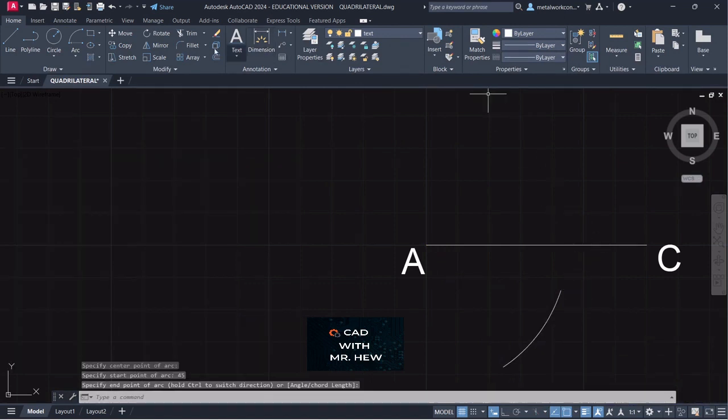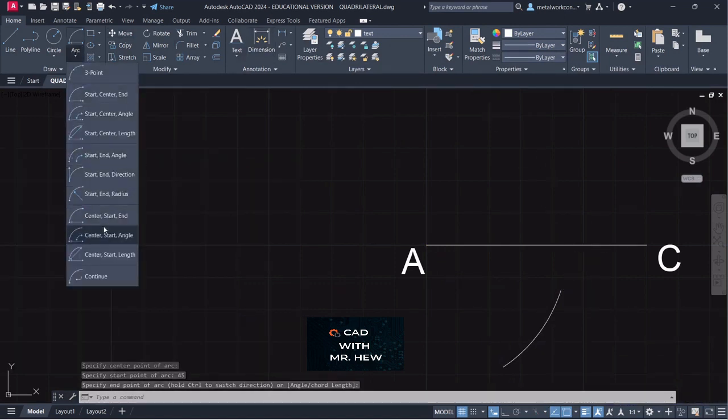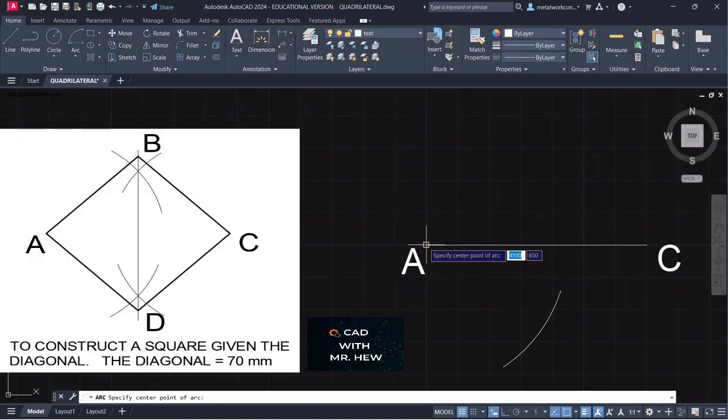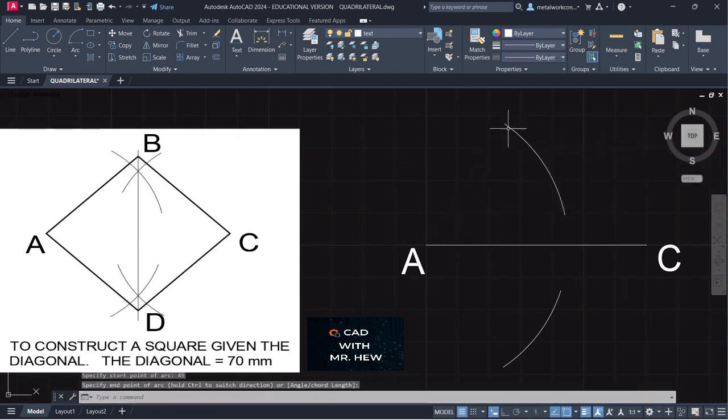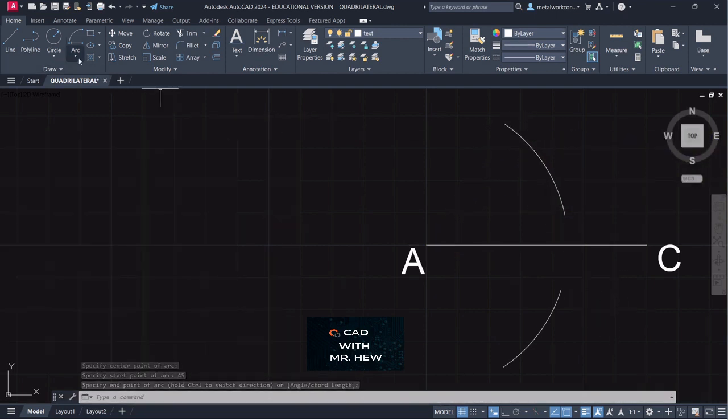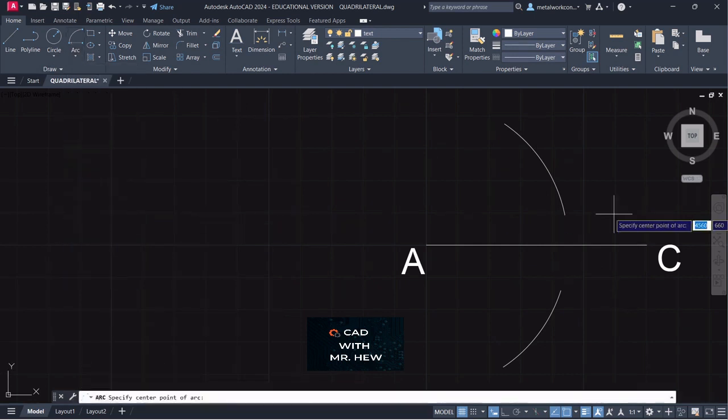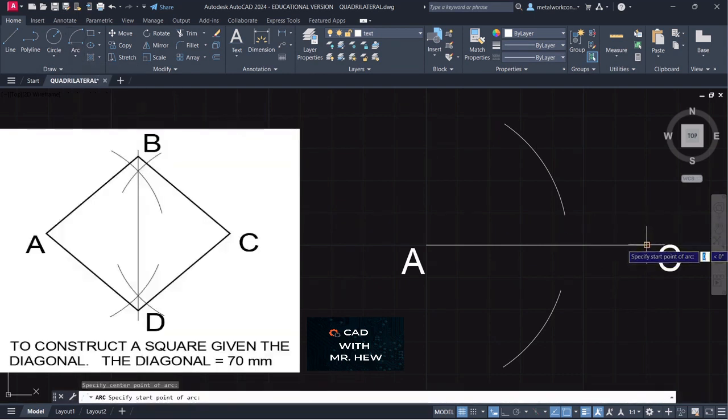We're going to come here again, and we're going to mark 45, enter. Good. We're going to do the same thing on the other side, all right? So we're going to go arc, center at C, radius 45, enter. There it is.